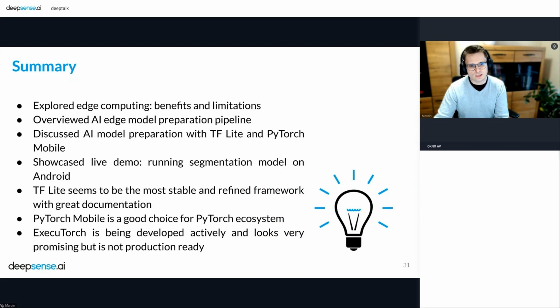Okay, so just to summarize. We have explored edge computing, its benefits and limitations. We have overviewed the edge model preparation pipeline. We have discussed AI model preparation with TensorFlow Lite and PyTorch Mobile. We have showcased a live demo, and we have run the segmentation model on an Android device.